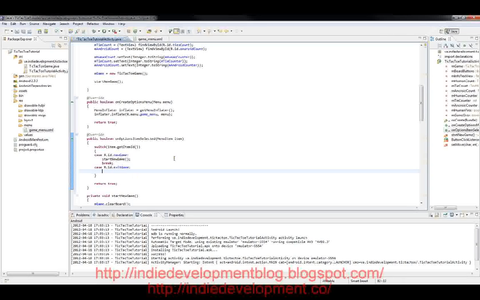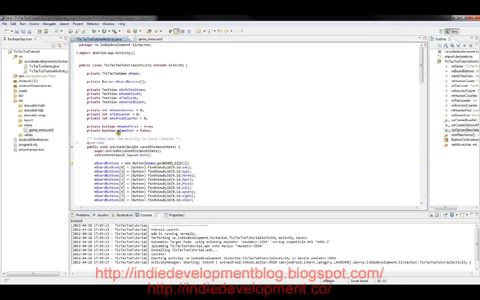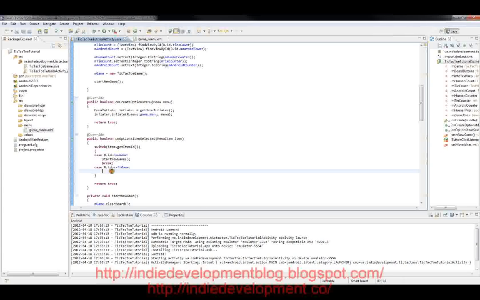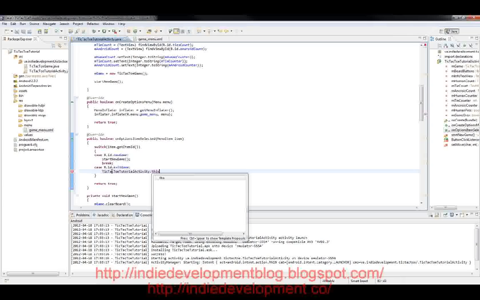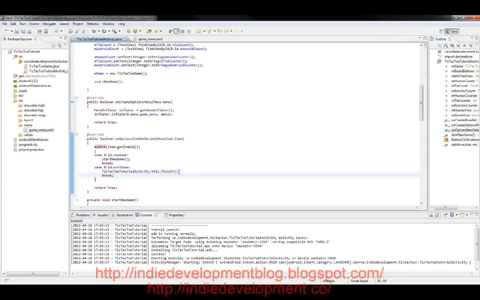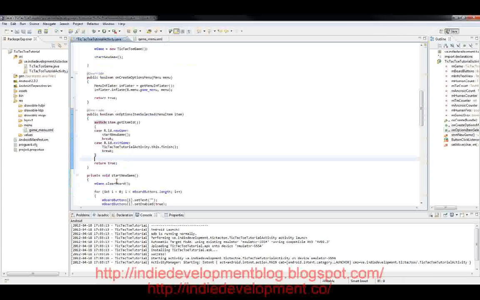So how do we do that? As you can see, we need the name of our class here, which is TicTacToeTutorialActivity. So you go ahead and you can copy or you can type it out down here. .this.finish. So we're going to go ahead and close this out. And I'll go ahead and put a break in there to break out of that and return true. Probably don't really need to put a break there since it is the last one in the switch statement. But anyway, that right there is going to get that up and running.